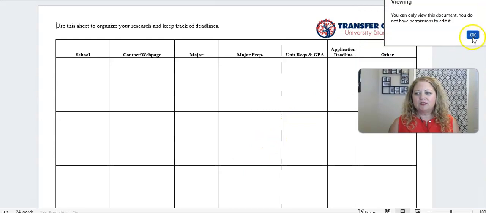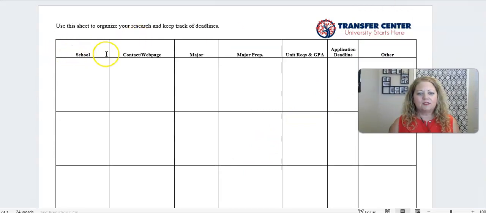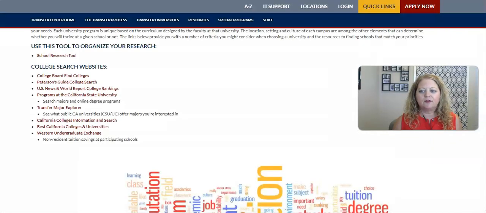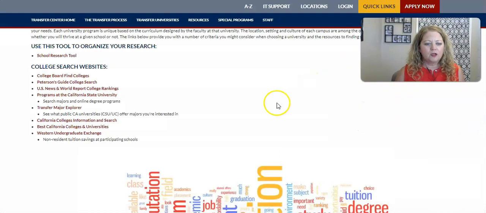So this is what the sheet looks like. What's the school name, their contact or webpage information, what major are you looking at, what major prep do you need to have done, how many units are required and the GPA, what's the application deadline, and any other information that you want to include there. So it's very simple, but it's just a way for you to get that research in one place. Okay, so you might find that helpful.